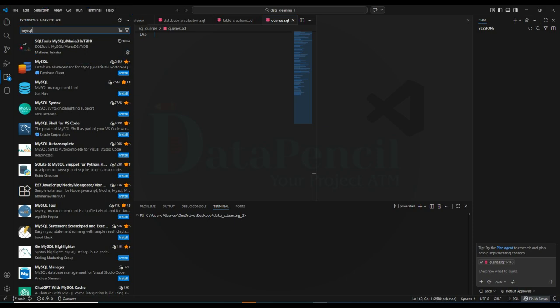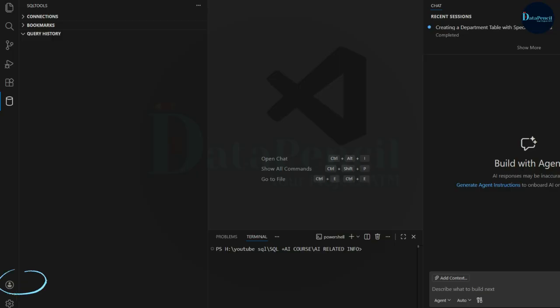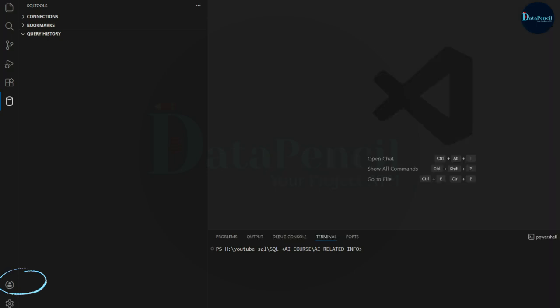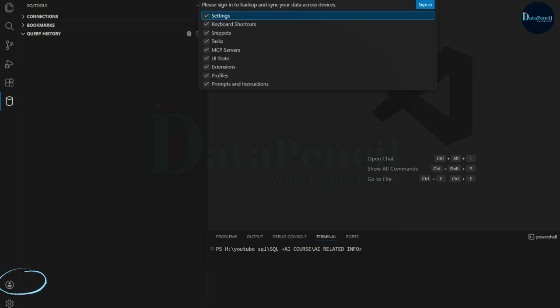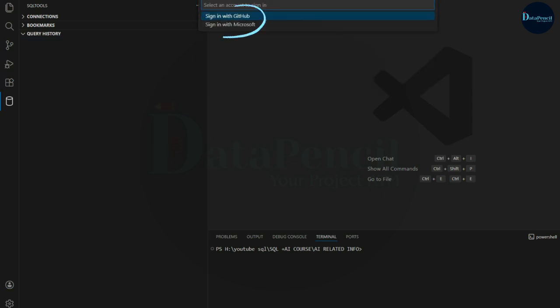All right, so it's time to connect our VS Code with our GitHub account. Here on the left side, just at the bottom, you will see the user option just above the settings button. We will click on this backup and sync settings. Here sync settings is appearing. Now we simply have to click sign in with GitHub.